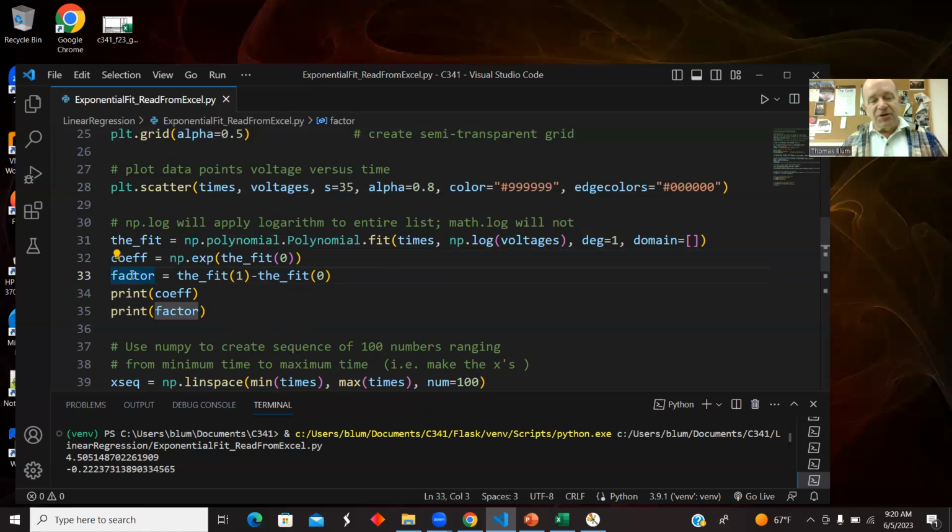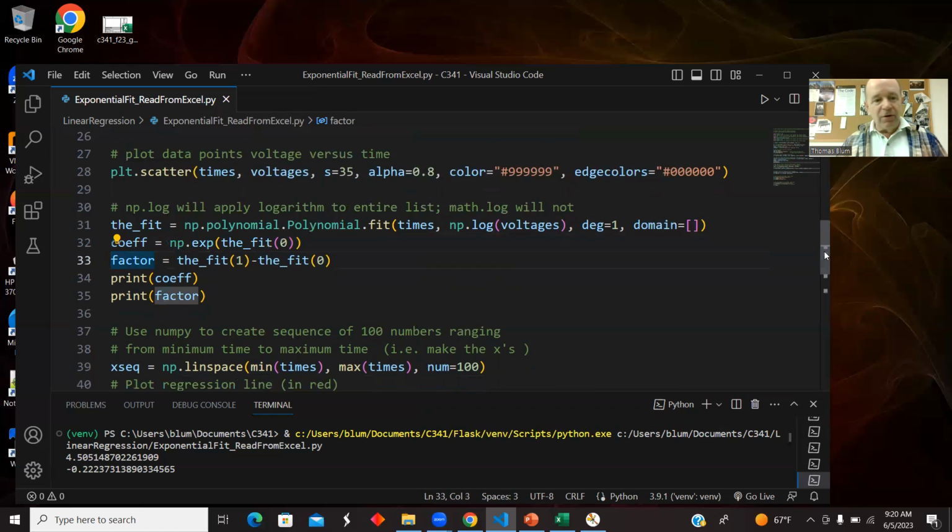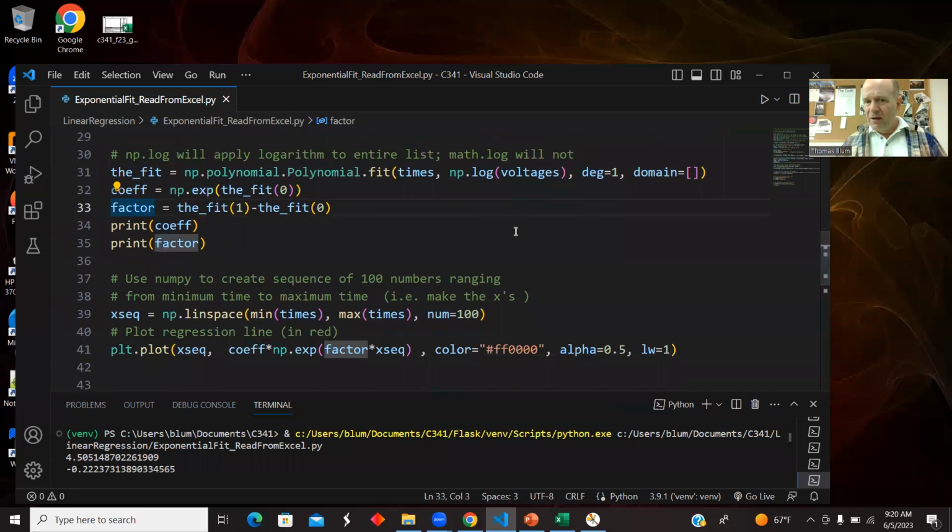And then the factor, the slope, I just did the fit 1 minus the fit 0. Okay. If I had a polynomial of a higher degree, then I might want to do 0 and, I don't know, 0.1 and divide by 0.1 or something like that. But this is simple enough. And I printed them out.